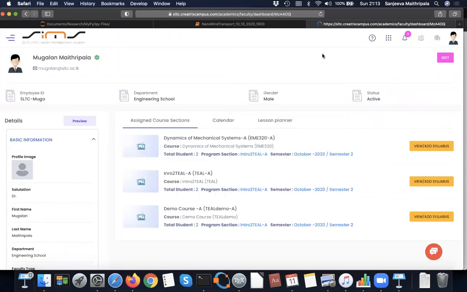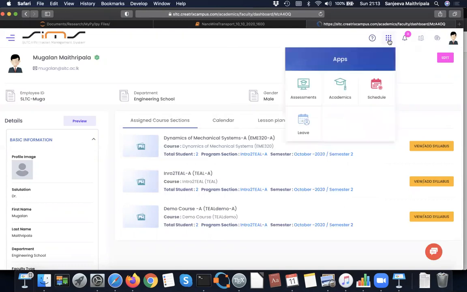First, let me briefly give you an overview of the facilities that you will have at your hand when you log into the system. The apps that you have can be accessed by clicking on these 9 dots. The apps you have access to are the assessments module, the academics module, the schedules module, and the leave management system.